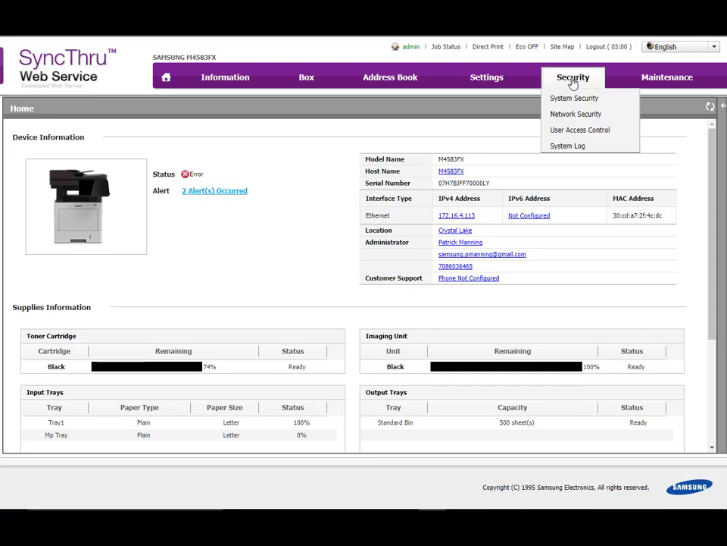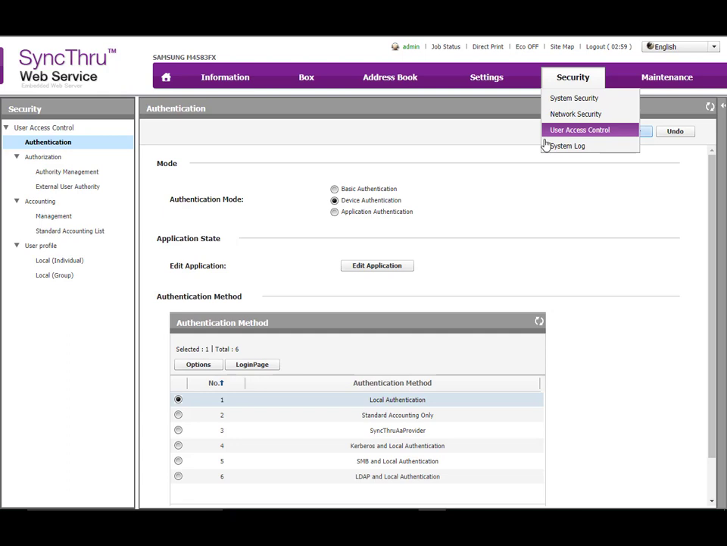To continue, please move your mouse cursor to the security menu and select the user access control item from the menu. The easiest way I have found to configure standard accounting is to work your way from the top of the left frame to the bottom, remembering a couple of terms. Authentication allows access to features and the device, while accounting defines how much resources each user can use.